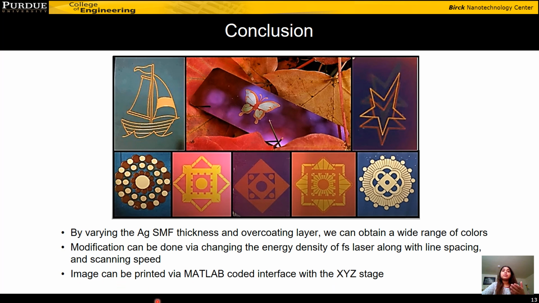We were able to print different images using a MATLAB coded interface with the XYZ stage. And here you can see we tried different designs. All of these designs were part of an exhibition at Purdue, the Conference of the Future, Purdue 2050, where we showed how engineering can be transcendent into aesthetics.